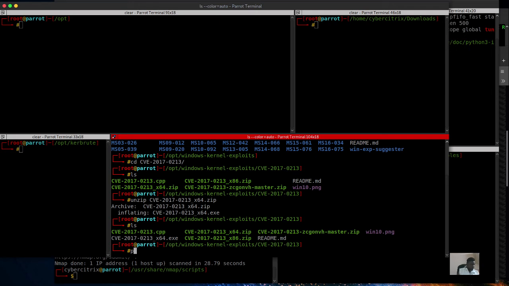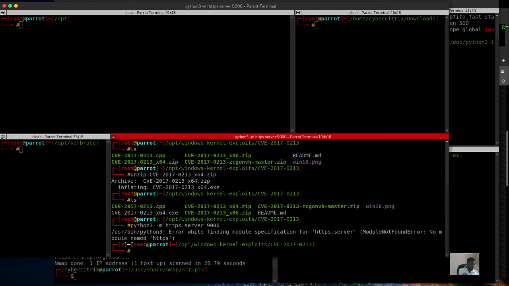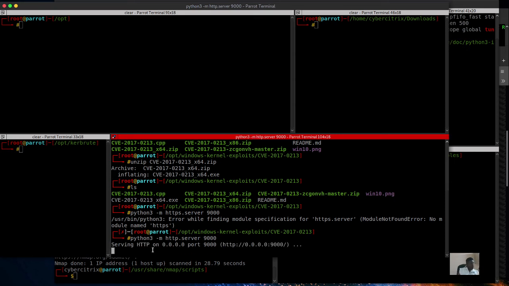Then if I can type python3 -m http.server, I'll host that on port 9000. I think I've got a bunch of ports busy. So what's happened? HTTP, not HTTPS. So host that on port 9000. So now we're hosting the server.